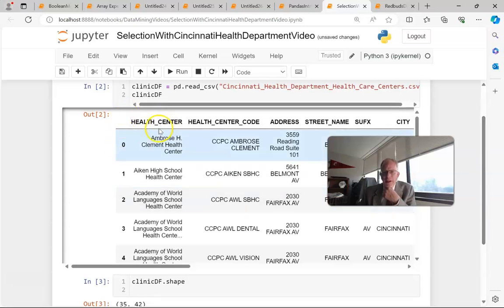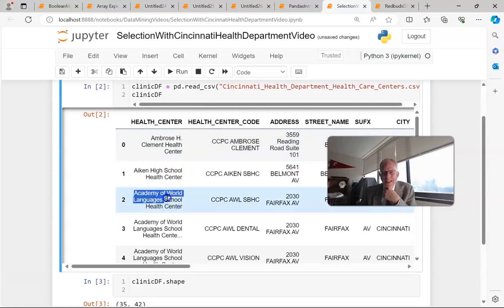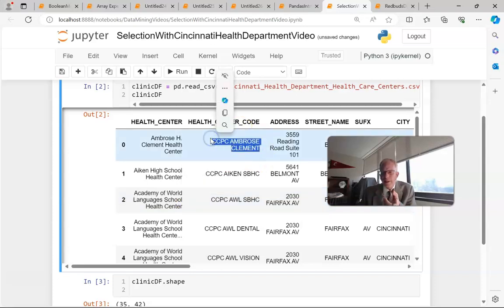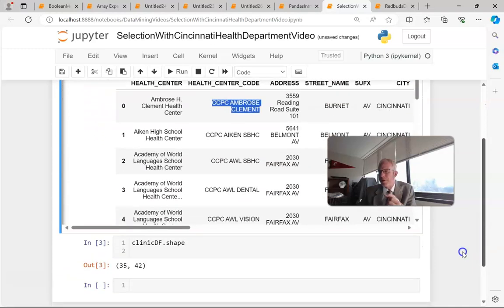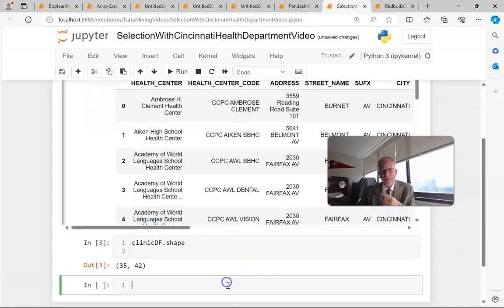I thought about using the Health Center as a unique index for this data set, but it's kind of wordy. And Health Center code looks a bit more unique. The other consideration is there could be two services offered at one health center, and they might have the same name but a different code, like this one, AWL Dental versus AWL Vision. Notice they're both at the same address, but they're actually two different centers. So I'm going to use Health Center code as my index, and I can set it fairly easily.